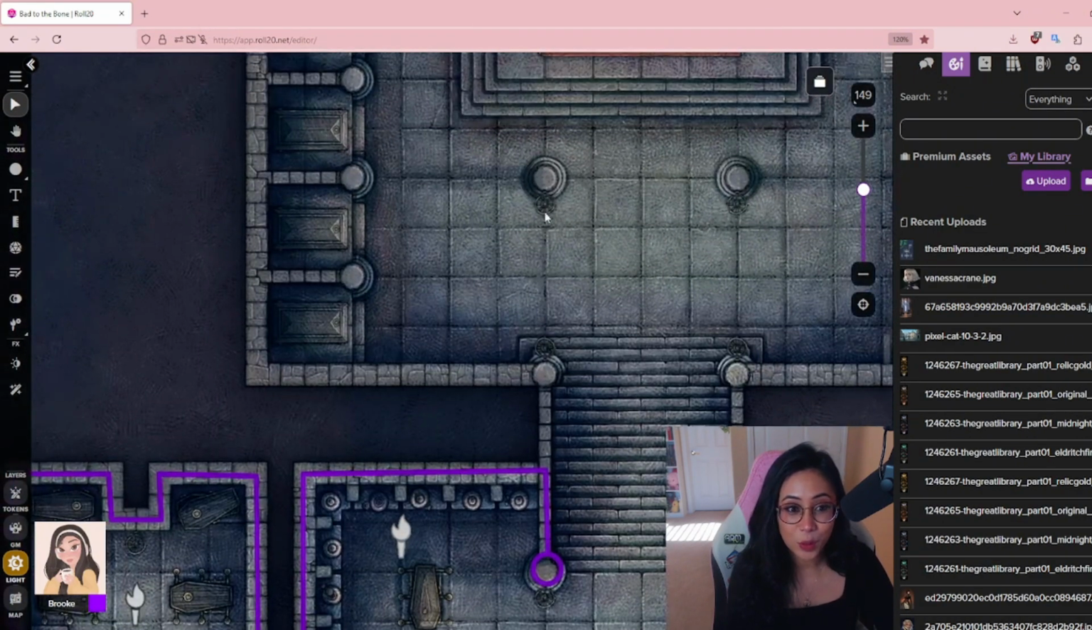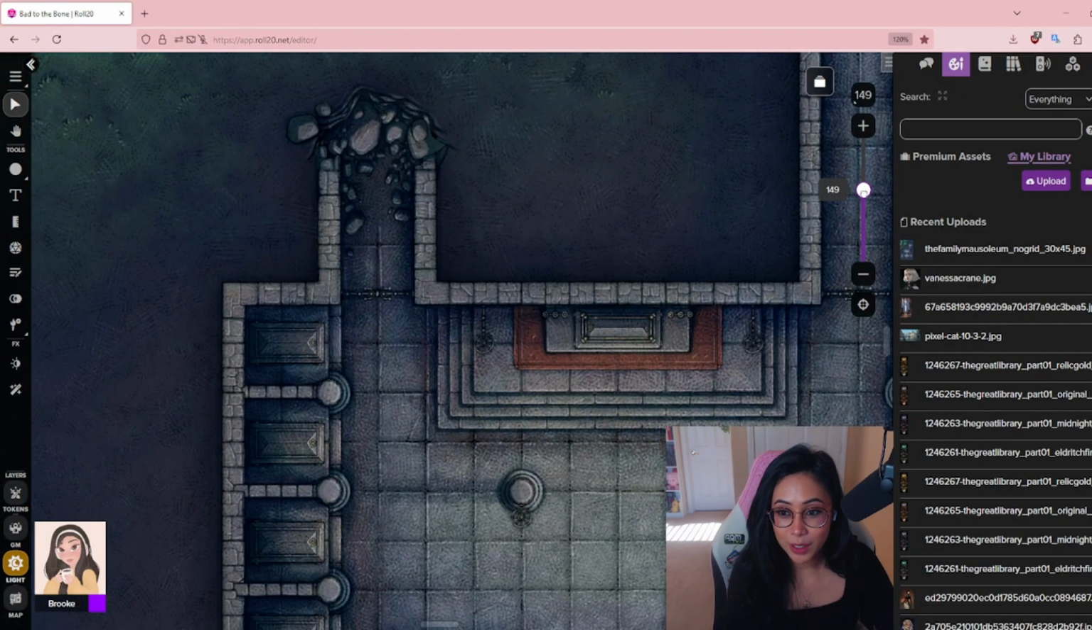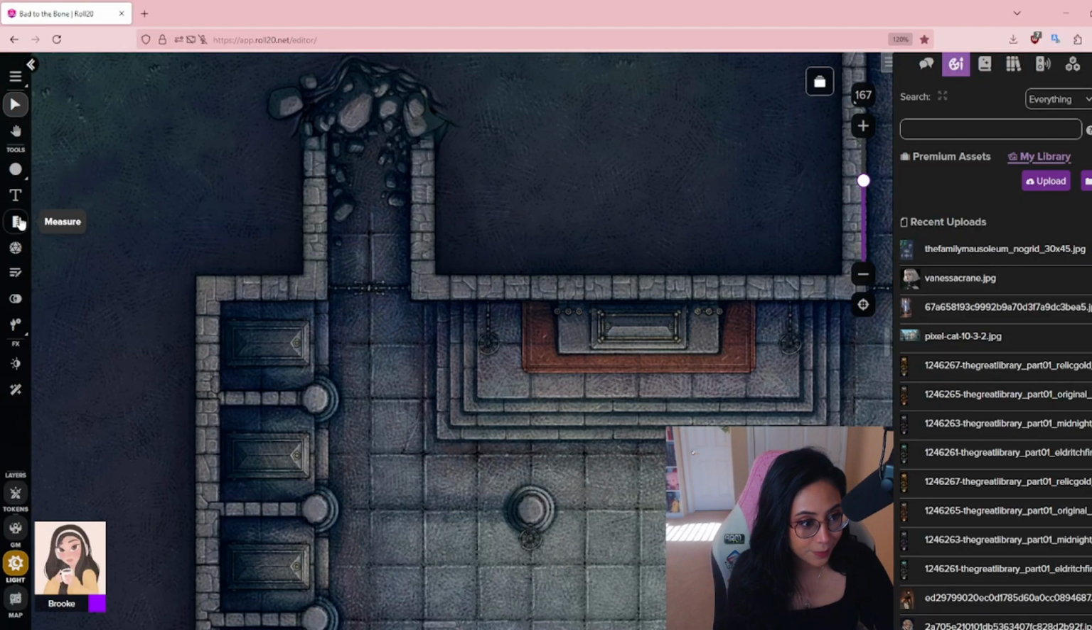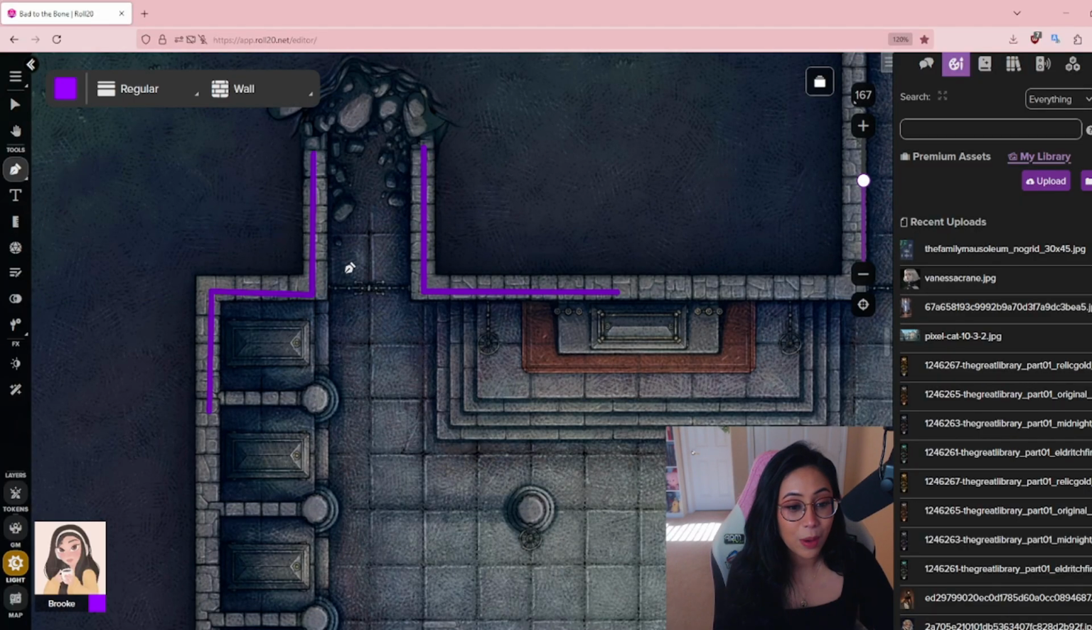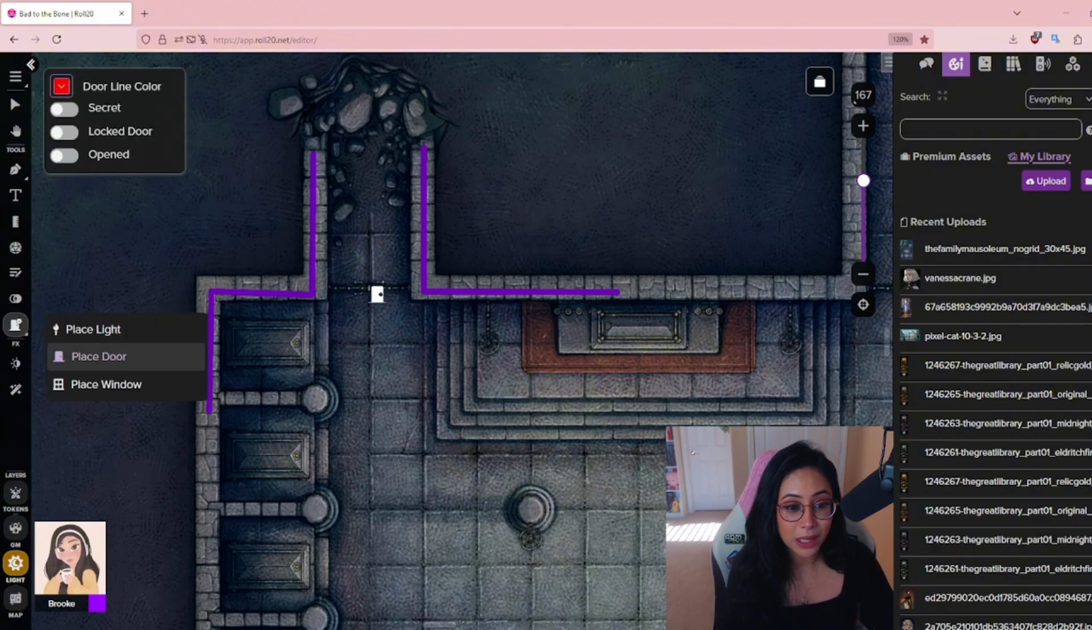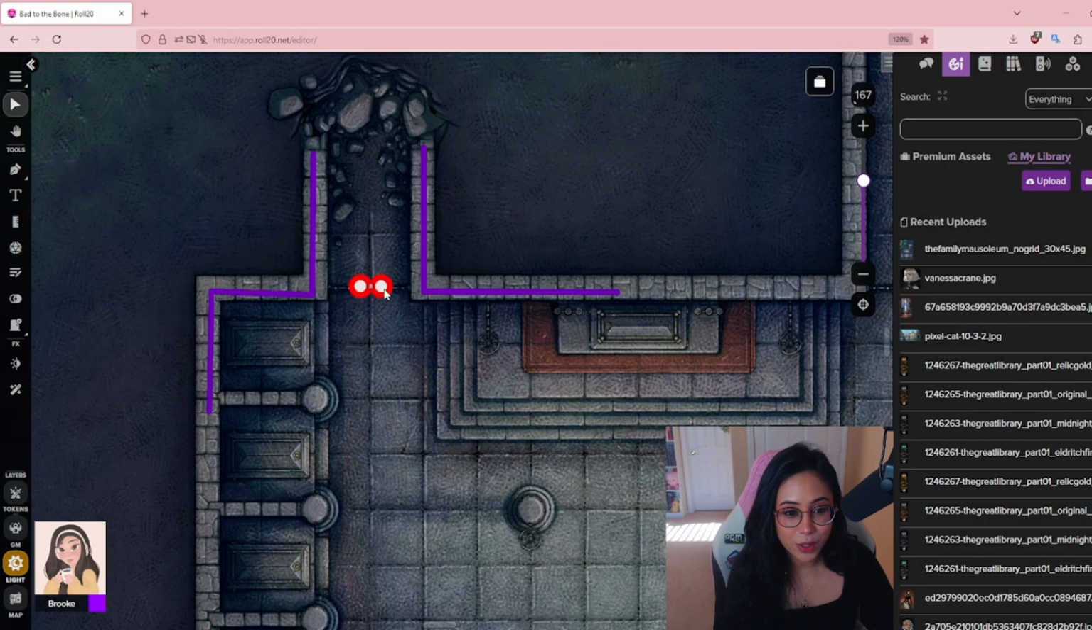Next, let's talk about doors and windows. So over here, we'll add our lines to the walls. But there is a door there, so we're going to click where we clicked for our lighting, where we added torches, and we're going to click Place Door. Be sure to stretch out the door so it meets both edges of the walls.